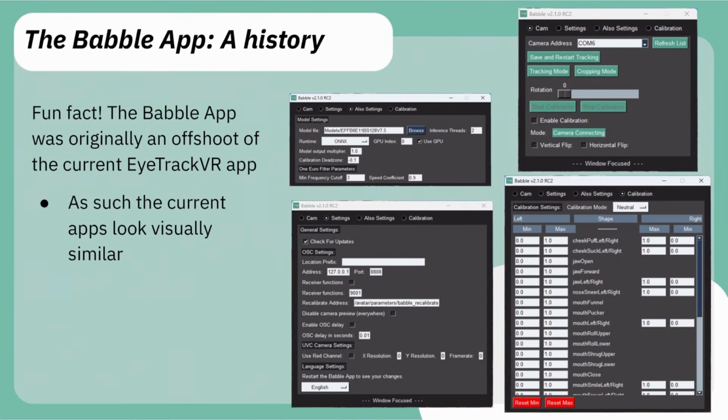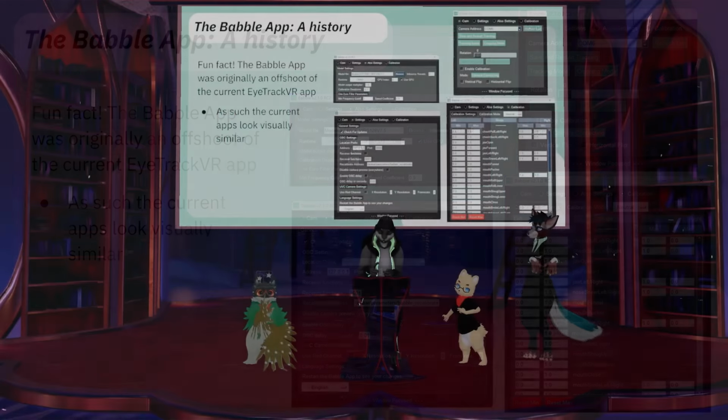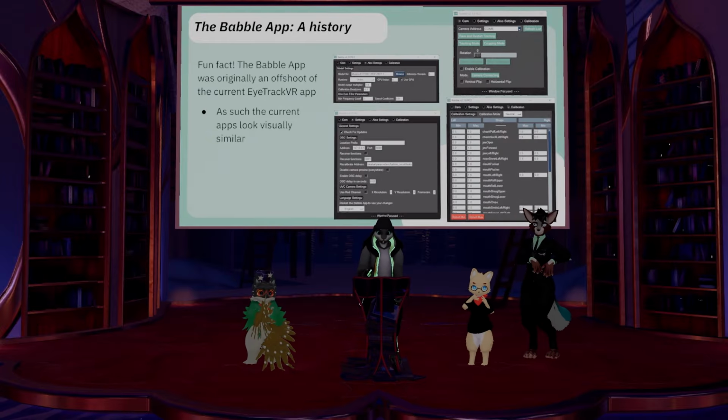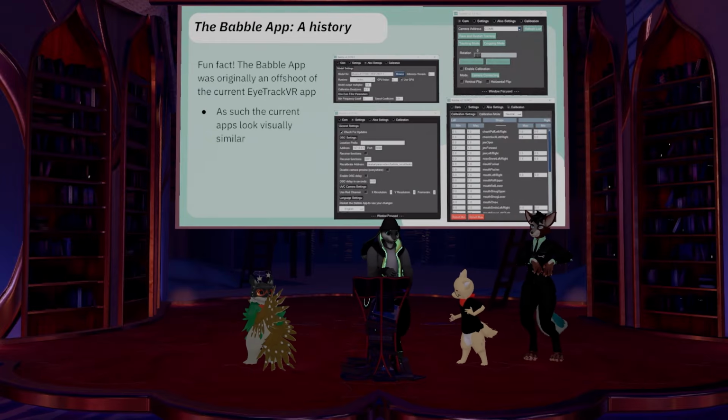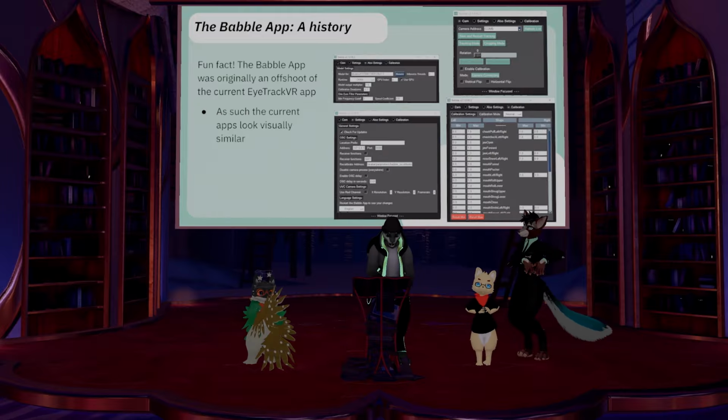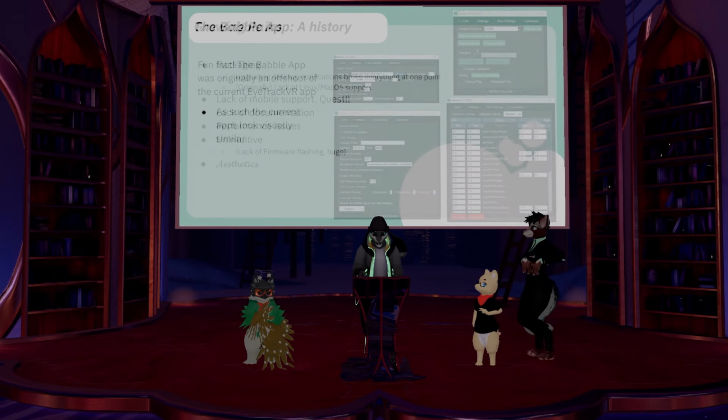First off, the Babble app was originally an offshoot of the current EyeTrackVR app. Two years ago, Summer decided, I'm going to make this do face tracking, and that's why they look the same, basically. As such, the apps look visually the same. At the same time, we also grandfathered in the technical debt of the project.